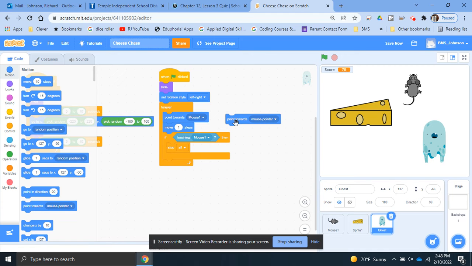Point towards. Now, from that, we want it to move, but we don't want it to move quite as fast as the mouse. So we're going to go up here and we're going to move steps, and we're going to change that from 10 to 1. So we go move, change that to 1. And we've already got that up here on the screen, so I'm going to get both of those commands off so you can follow.